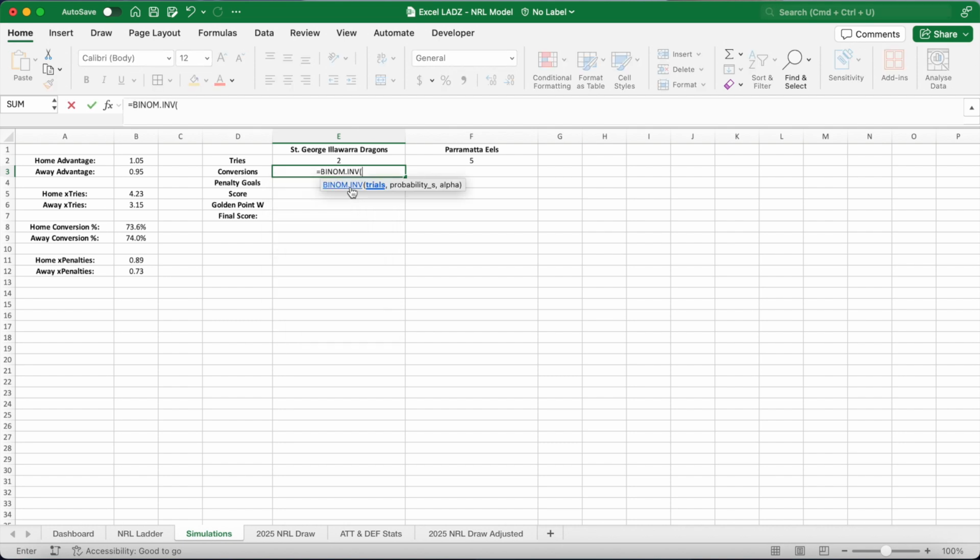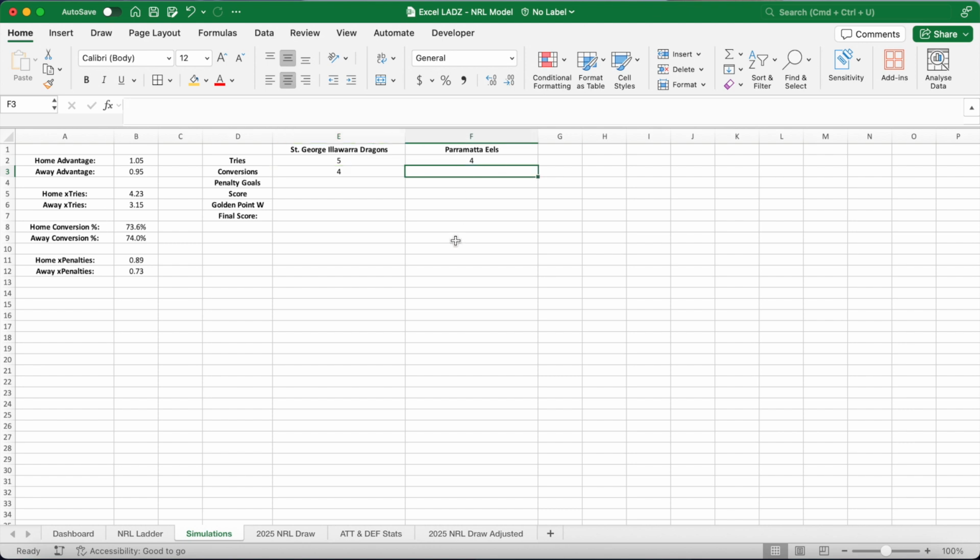To simulate the number of conversions, well, conversion comes after a try, so we've got trials equal to the number of tries scored, a probability of success equal to the conversion success rate, and use the rand function to simulate it. So if the Dragons have scored 5 tries in this one, they've converted 4 attempts. We can do the same thing for the Eels, the away side.